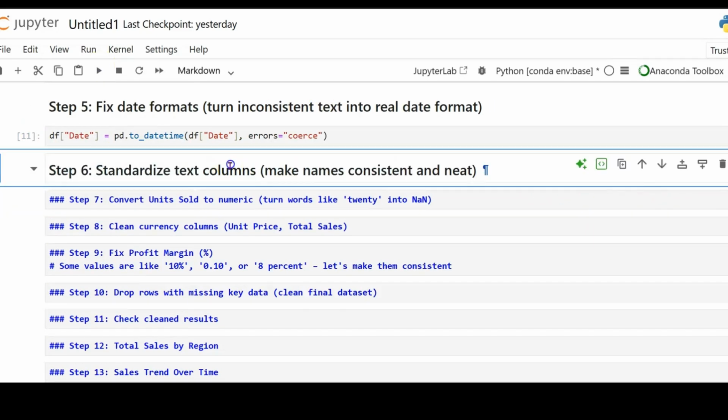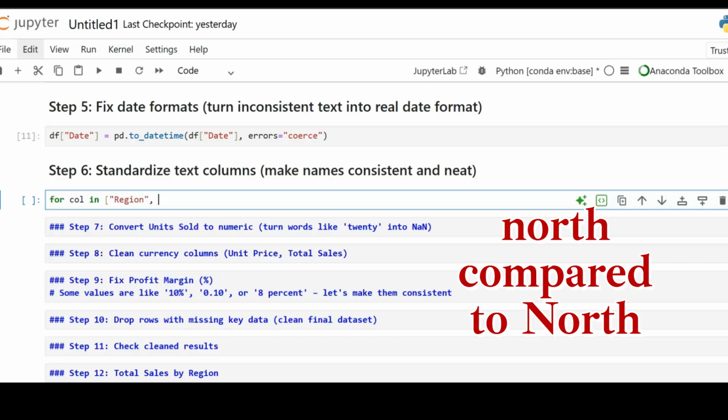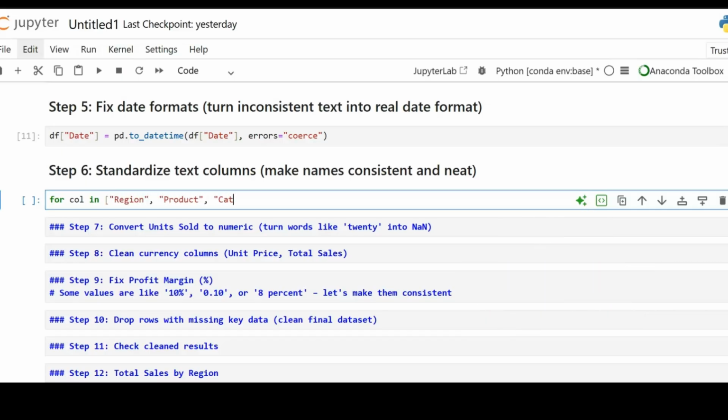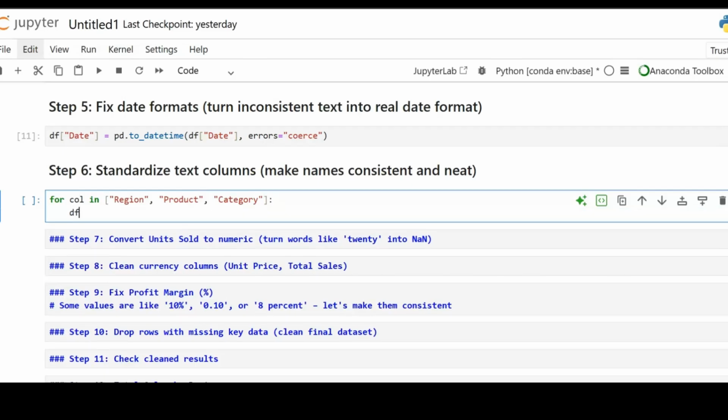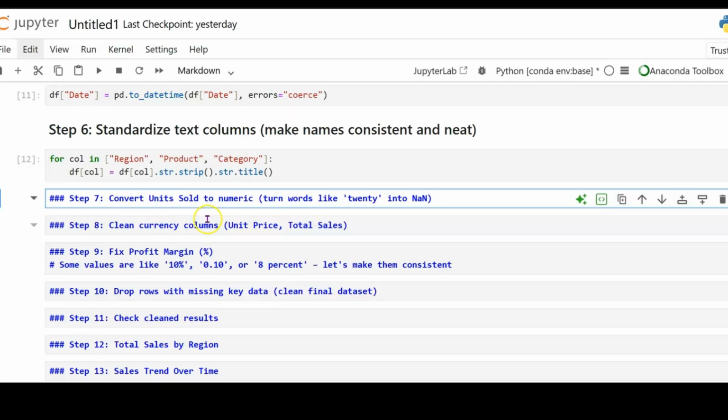Step number 6. We're going to standardize text columns, make names consistent and neat. So if you notice things like north with a lowercase n versus north with an uppercase n, or say you see something like a space and then west with spaces, that's messy text data. So using the .str.title function, we can make everything consistent. Super useful for grouping data later. So we'll go ahead and run this. And it ran successfully.